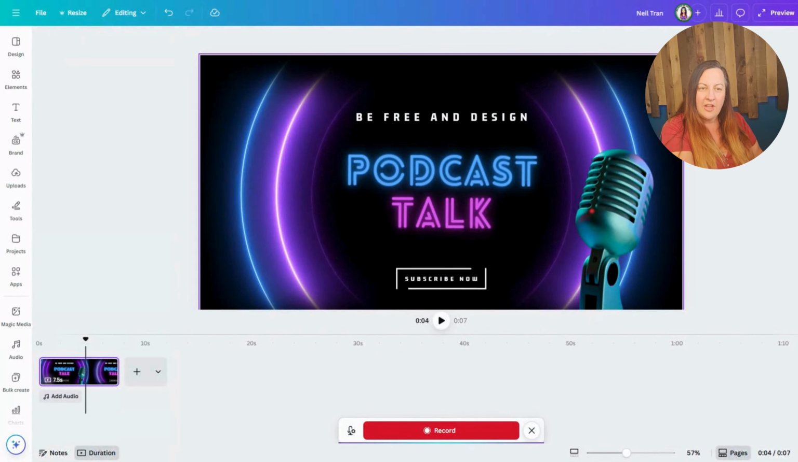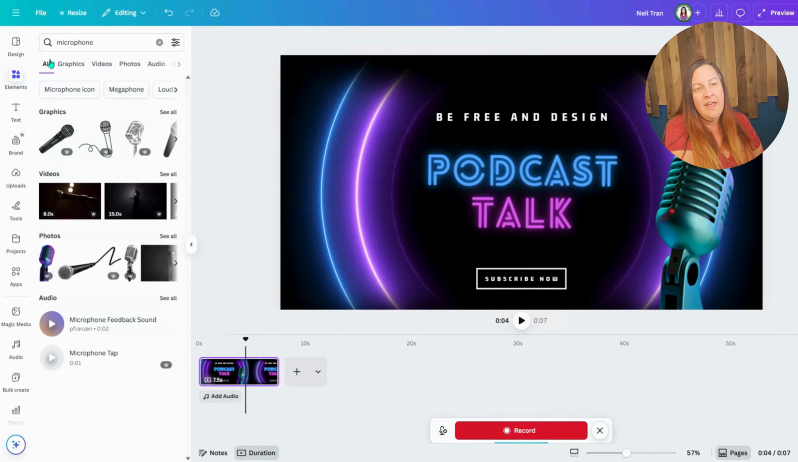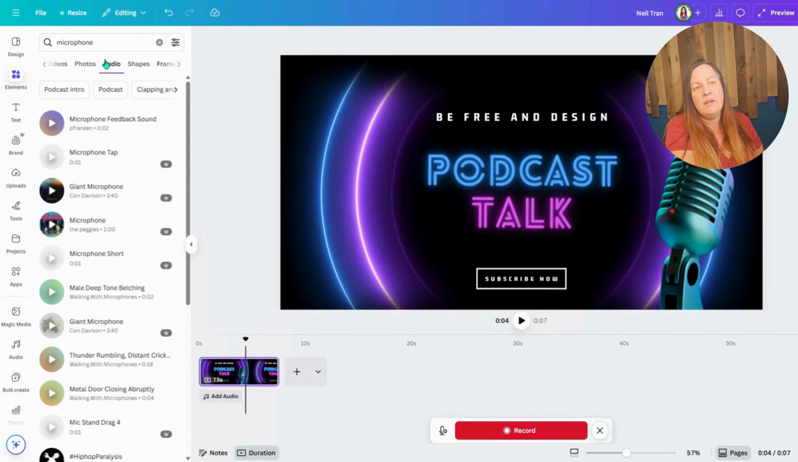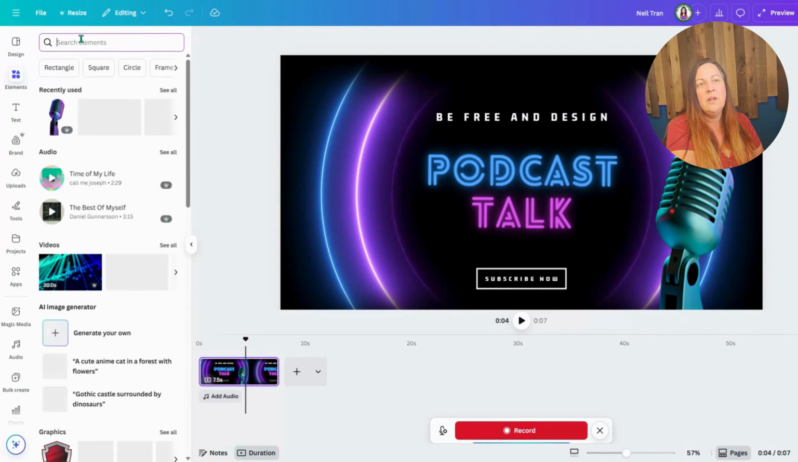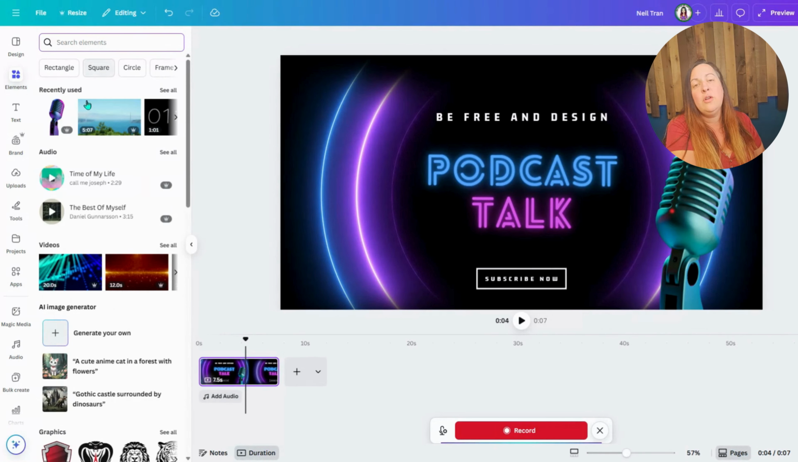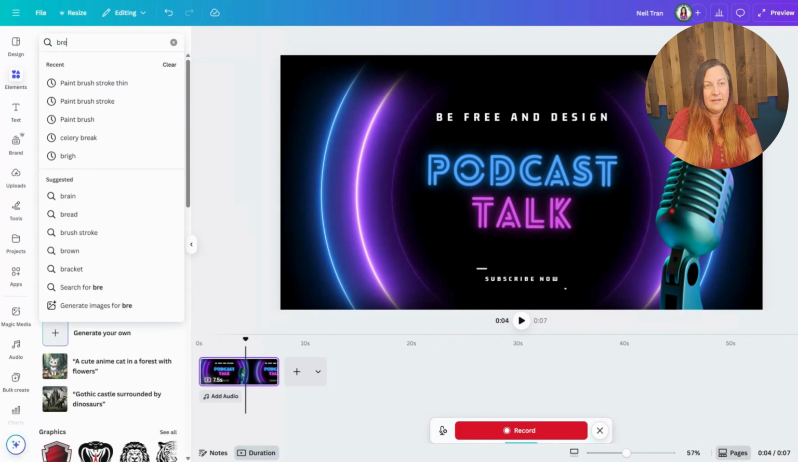Now that you know that your audio is working, we are going to add some sound effects or music effects. So go to Elements over here again, and this is where we found the microphone. And mine right here has audio in my first few. If you haven't used audio, it may not be in the first few and you might have to type it in right here. And then you're going to want to find audio sound effects that work well with your podcast. So my podcast is going to be a radio drama mystery. So I might want something like breaking glass.